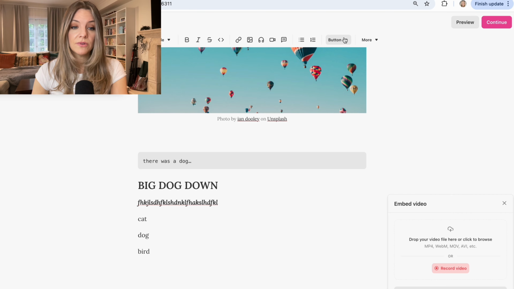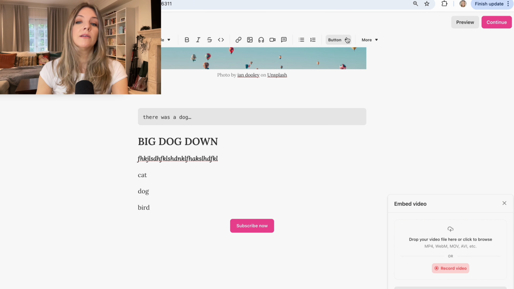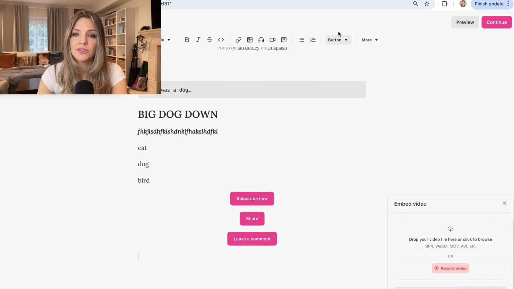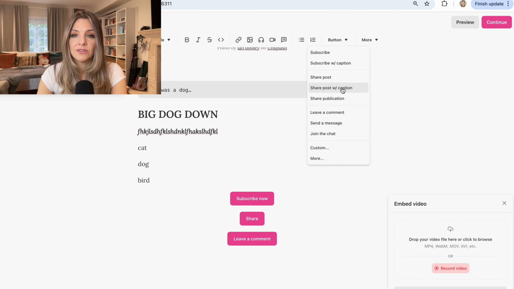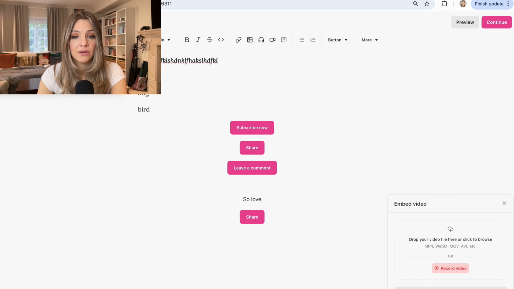Button tools, these are really important. After you've done writing your essay, I recommend going through, hitting the button, and then adding some subscribe buttons, adding some share post buttons. You got to remind your readers what you want them to do. Leave comments. These are great buttons. And if you do share with a caption, it'll show up like this. It suggests what the copy can be, but you can rewrite it.